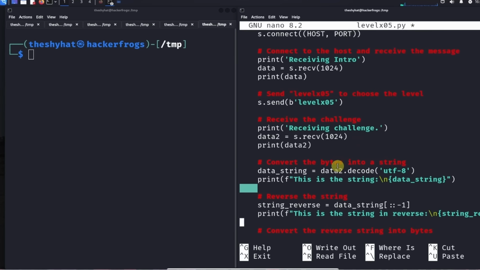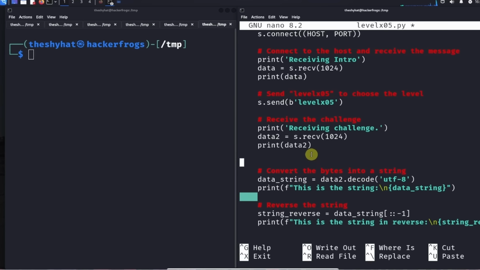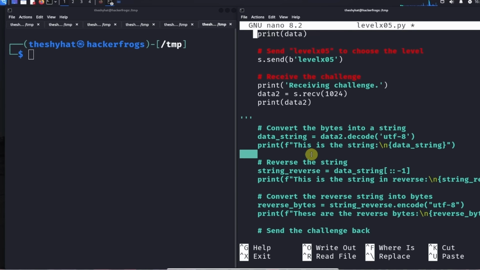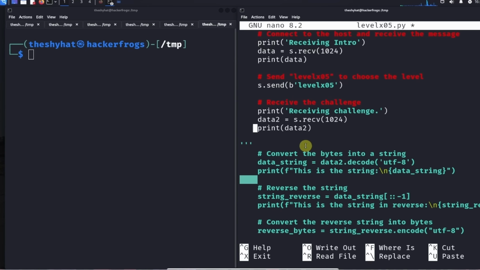And then we receive the challenge. That's going to be the same. Everything after this, we're just going to comment out, and we're going to do this step by step. The first thing we need to do is receive the challenge, then print the challenge. After that, we're going to figure out how we're going to do the rest of the challenge. So we're just going to save this, and then we're going to run the script. So Python level 5.